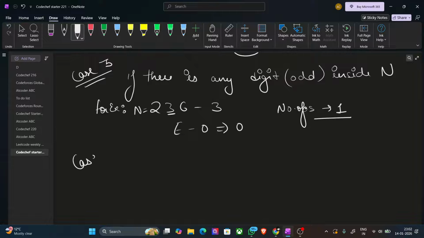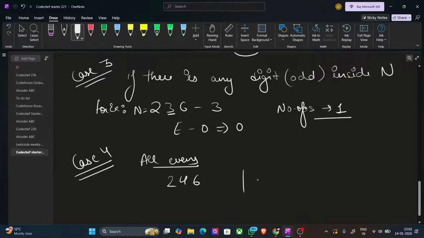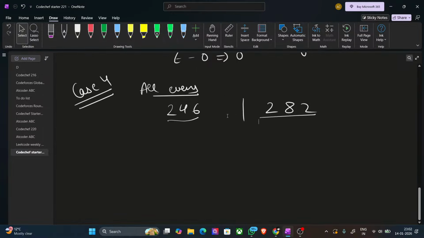Case number 4. Now in this case, there are all evens. Now how will you make a number odd if it is all even, like 2, 4, and 6? If this is a number and say one more number, 2, 8, 2. Okay. These both are numbers. How can you make them odd?